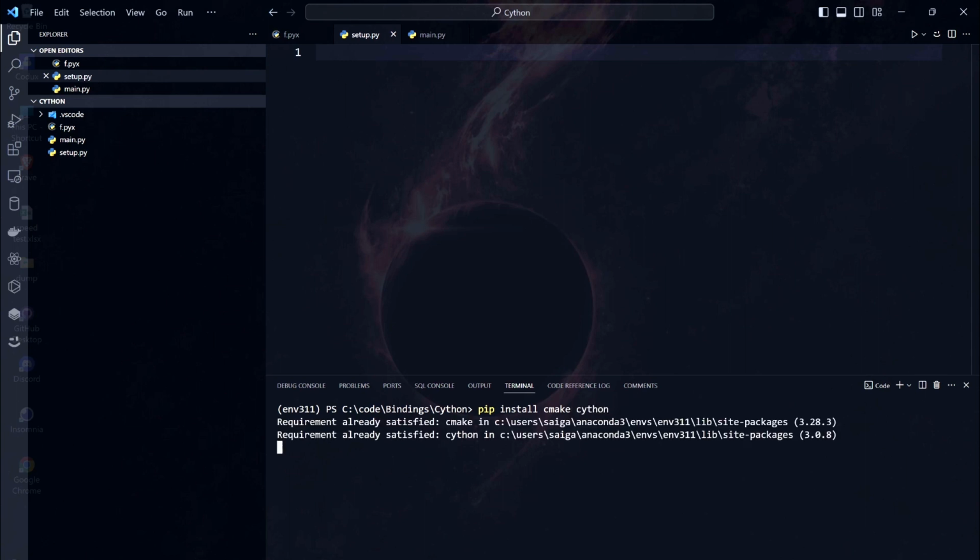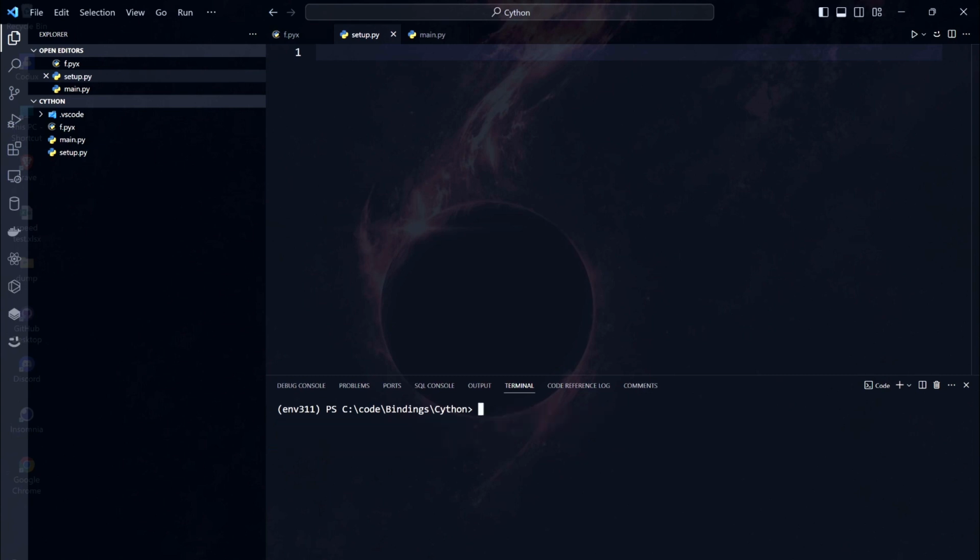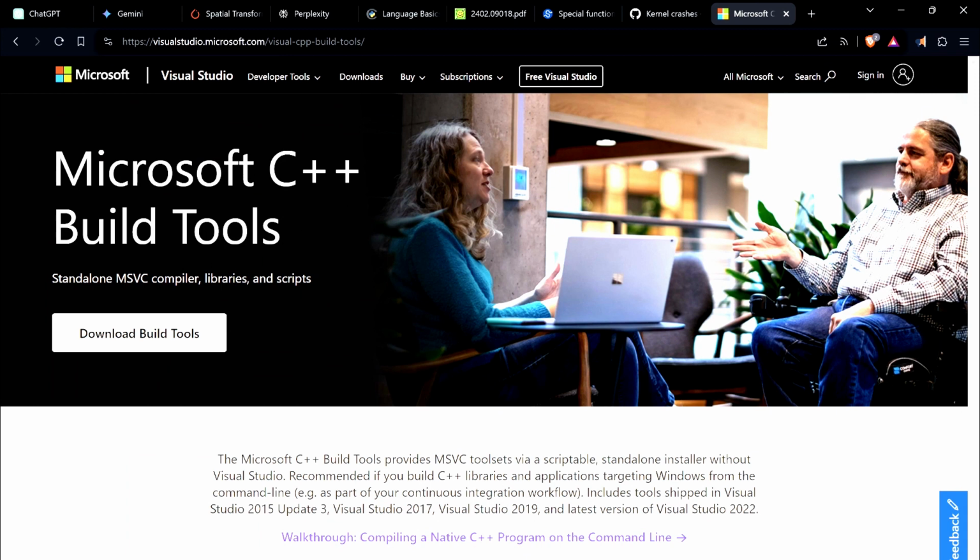Since it is already installed for me, it's going to display like this. Once you have installed it, I encountered a problem when trying to compile my Python code. It's because I am on a Windows system, and I'm really not sure about other systems like Linux or Mac, so you could refer to other videos out there. On Windows, you can go to the website, where I will be providing the link below.